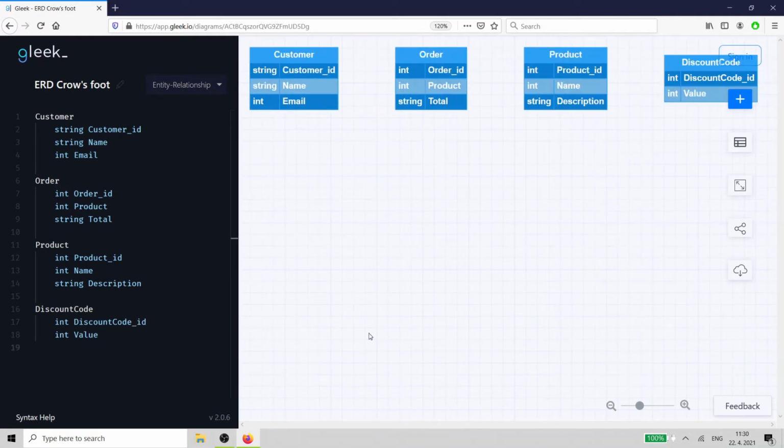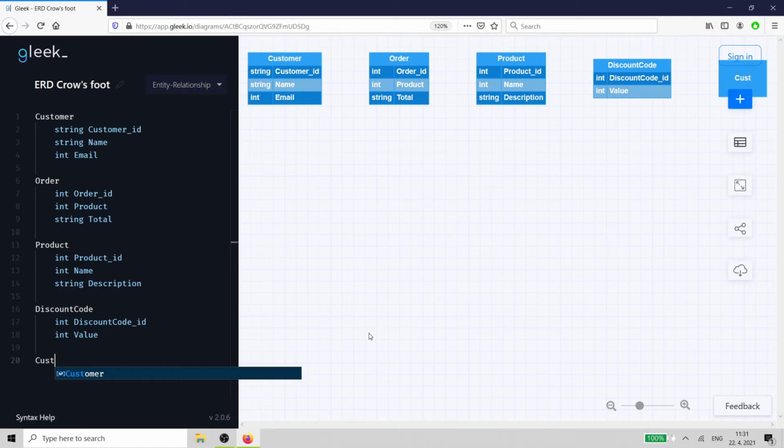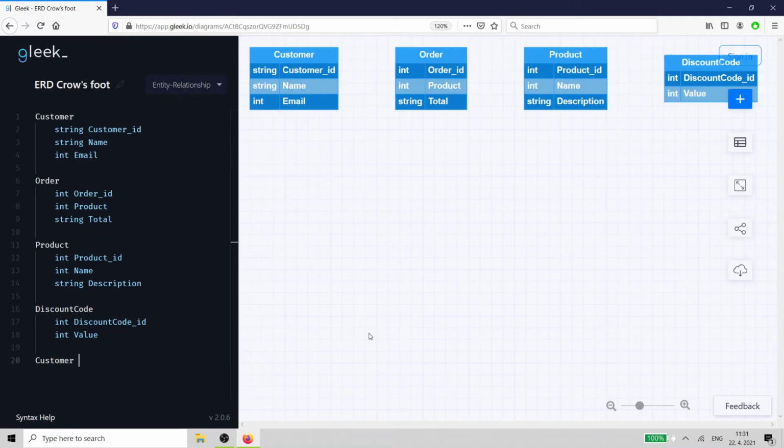Let's map out the relationships. We'll start with customer and order. The relationship line shows that a customer can have zero or many orders, while an order can be associated with one and only one customer. A customer places an order, so we'll use the verb places to label the relationship.